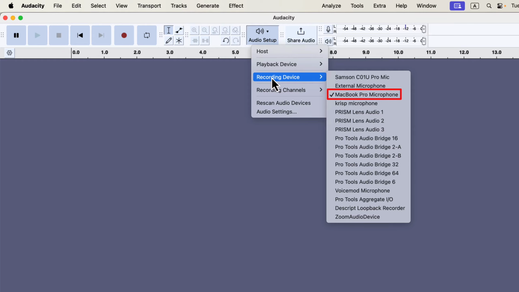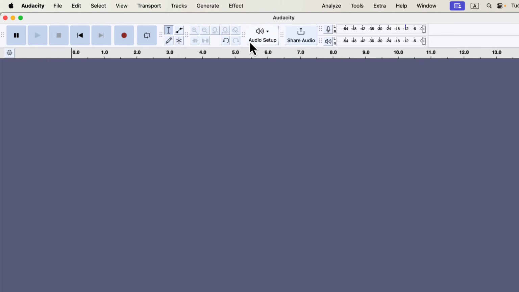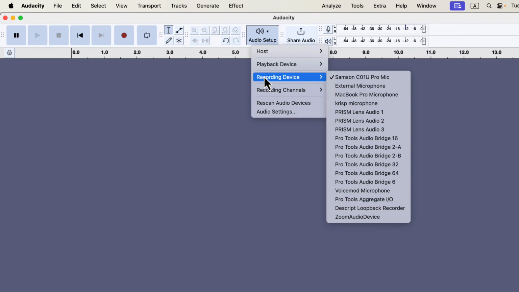In this example, the MacBook Pro microphone is selected. If I were to record now, the MacBook Pro microphone would be used. To select a different microphone, just click on its name. For instance, if I want to use my Samson C01U mic, I would click on its name, and it would become the selected device for recording. You can confirm that the Samson mic is now selected because the checkmark will appear next to it in the recording device list.